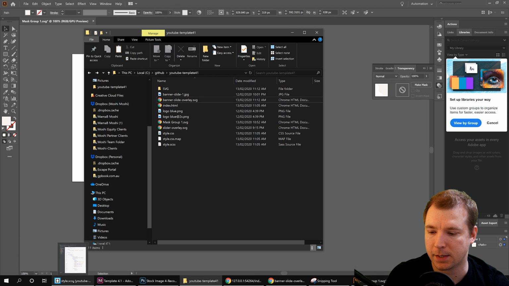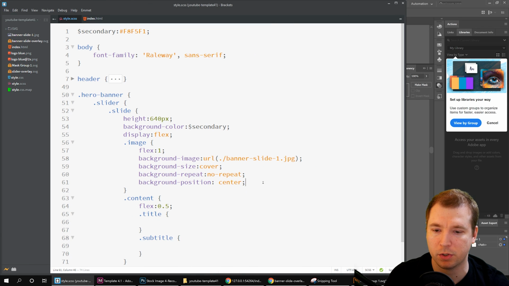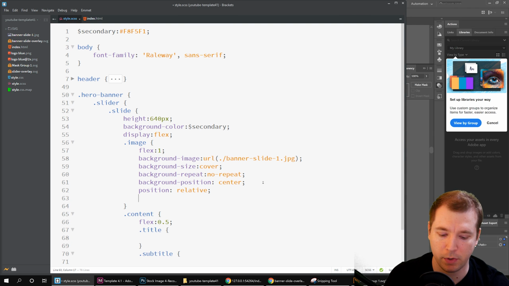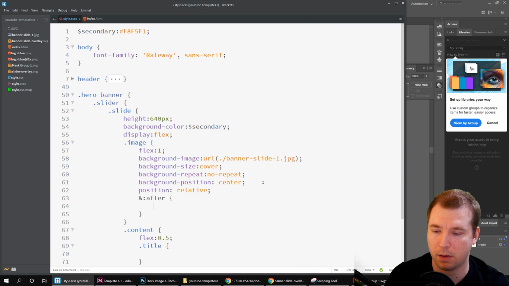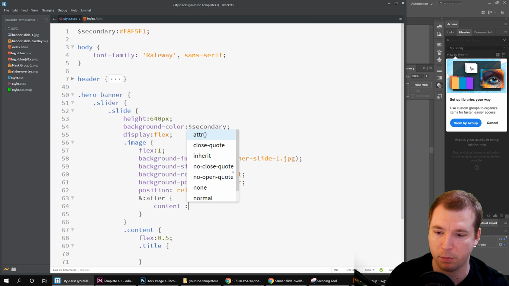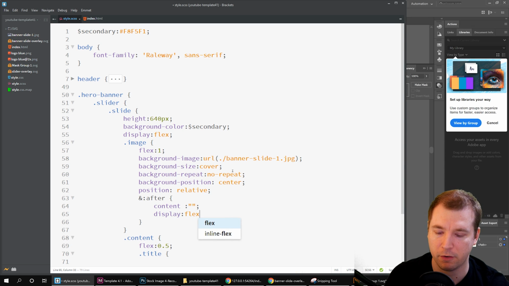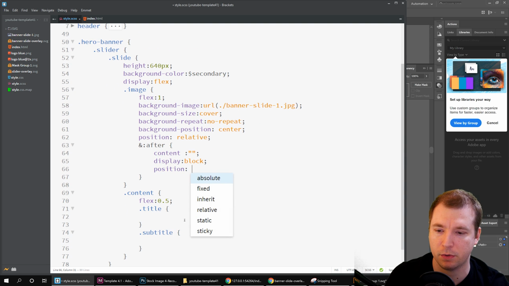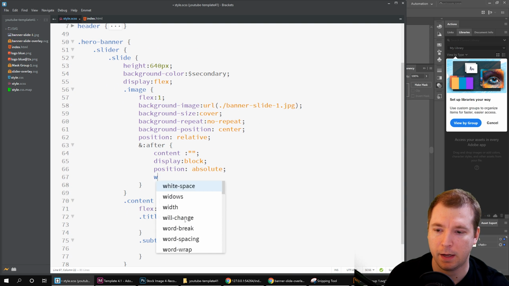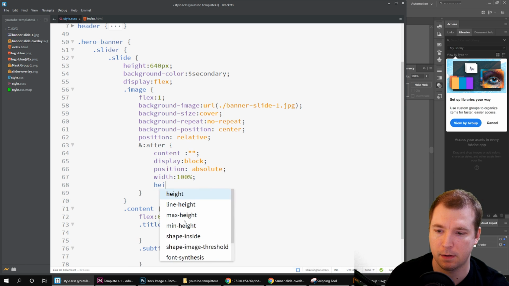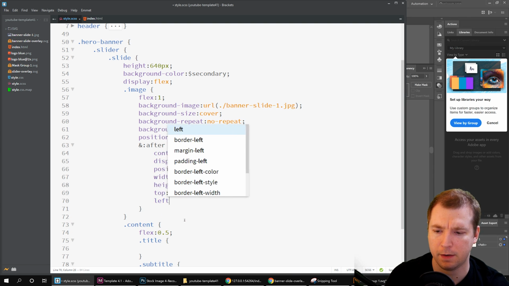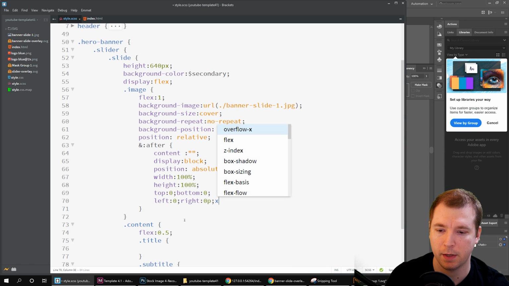Next up, let's pull this in, and what we'll do is we'll make the image a position of relative. In here, we'll do a new element, which we'll call after the image element, and we'll have a content, which will be blank, display of flex, or maybe block in this case, a position of absolute, width 100%, height 100%, top 0, bottom 0, left 0, and right 0.